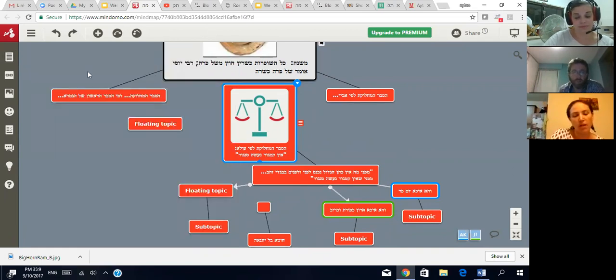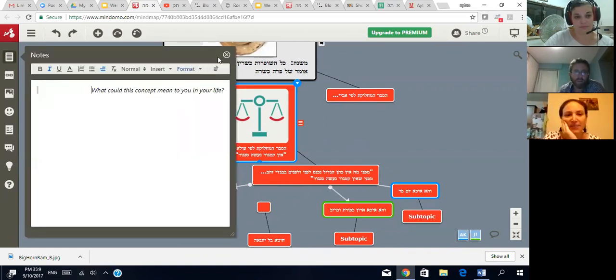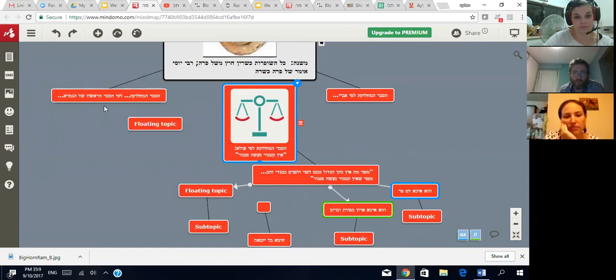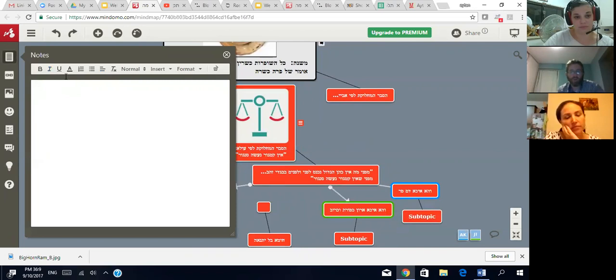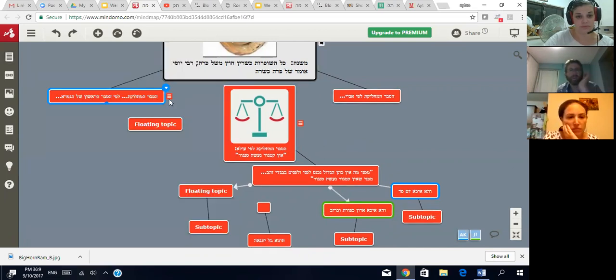What does that mean in terms of the way they relate to each other? So what you do for that is you come over to the notes, and so that was there. But if I want to do it on a different piece, on this guy, I just go there, and now I can put a note. What does this mean to you? Okay, and then it's right there, right next to it, and then the kids can write in. They can respond to that question.